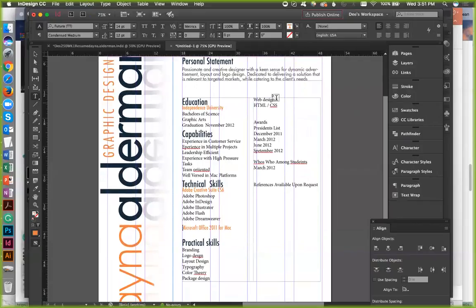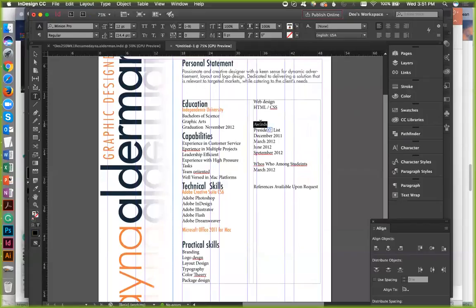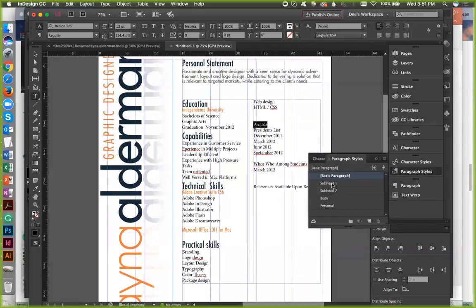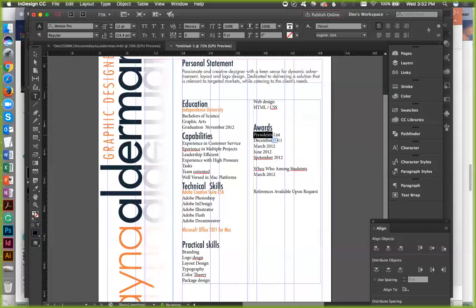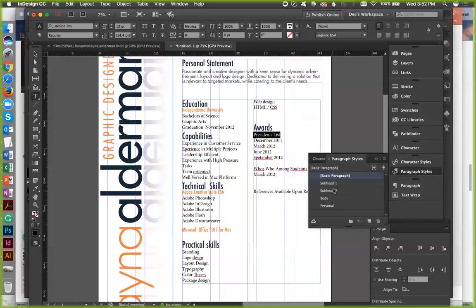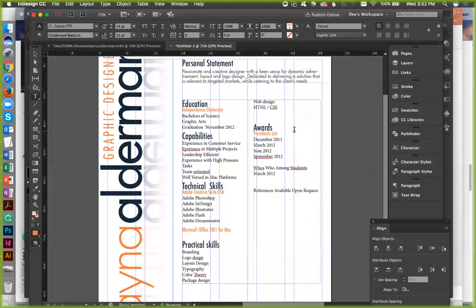All right, practical skills, awards. It's going to be subhead 1. Now, President's List, this is a second subhead. You see how that's introducing those dates, right? So subhead 2. That's why I did that. Now, I'm going to show you how to change these gutters because they're not lined up. But right now, I'm just kind of playing with it, okay?